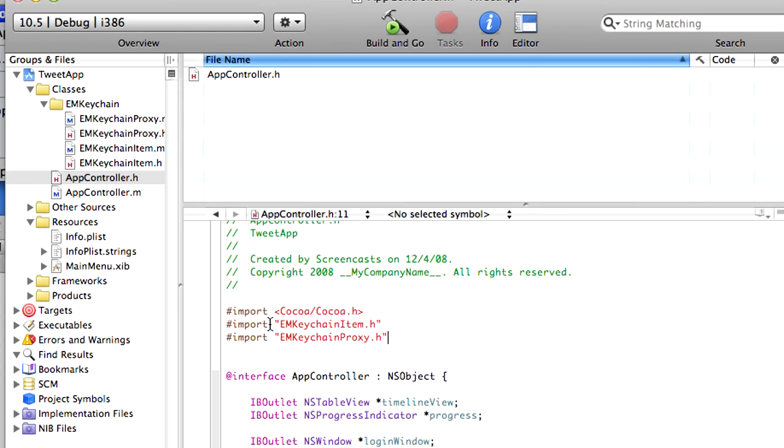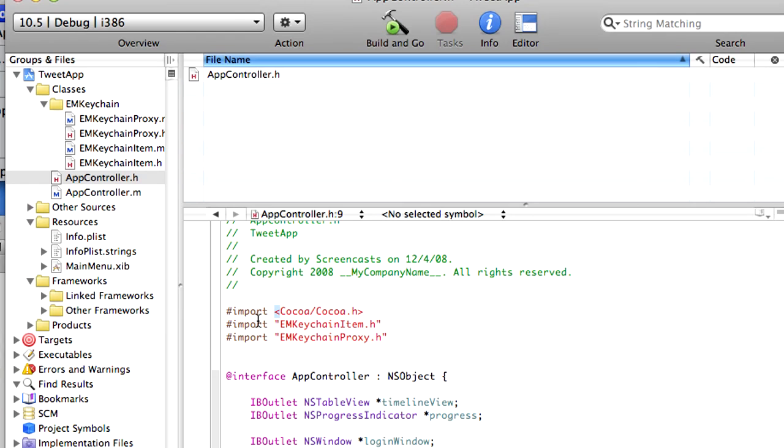And by the way, the difference, as far as I know, between having these less than and greater than marks here, and the quotation marks, is if it's these marks, it's going to be in one of these frameworks. If it's quotation marks, it's going to be in your actual project.